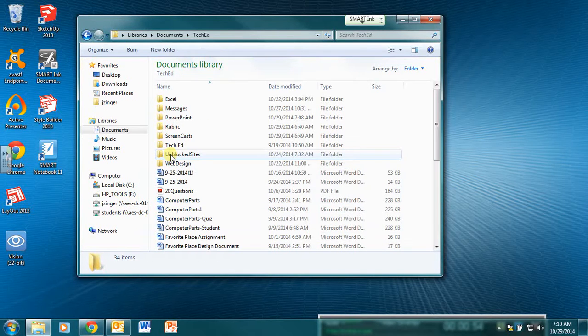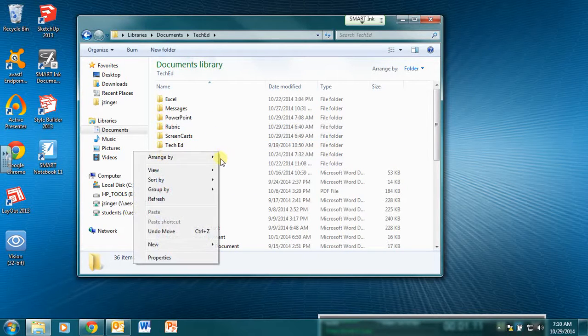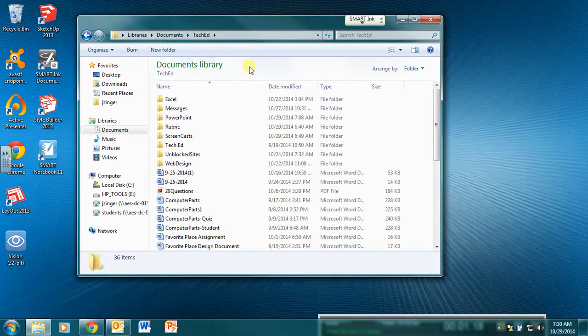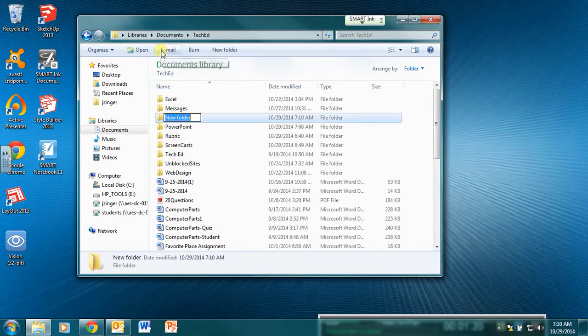So I'm going to click into this Tech Ed folder, and you can see again I've got another series of folders, some more files, all arranged alphabetically, folders first, then files. I want to create a new folder, which I can do just by clicking right here. I could also right click and choose new and folder. The easiest way though is just new folder.